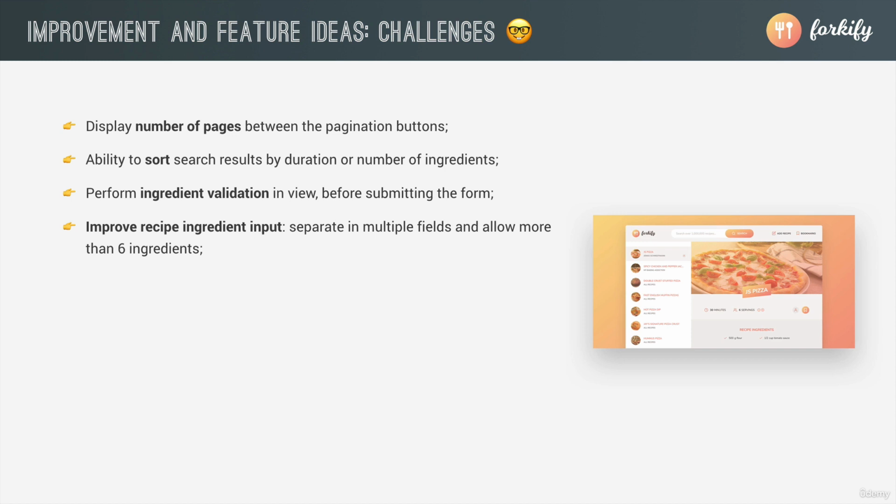But of course, here in the videos, I had to keep it kind of simple in order not to make like a 20-hour project. Okay, so these are some of the more simpler improvements you can make. And now let's talk about 4 additional features that could be implemented in this application.